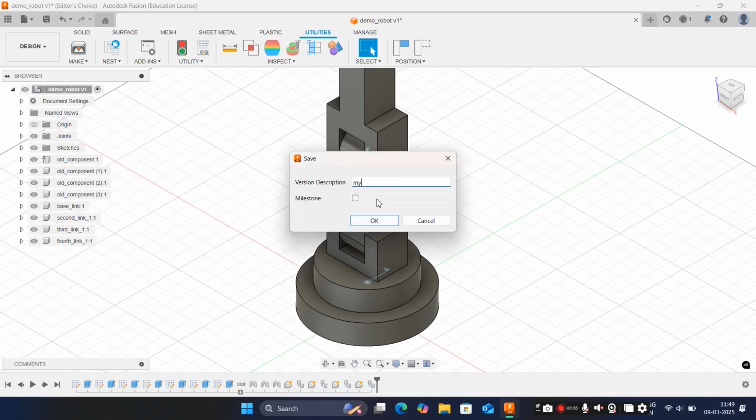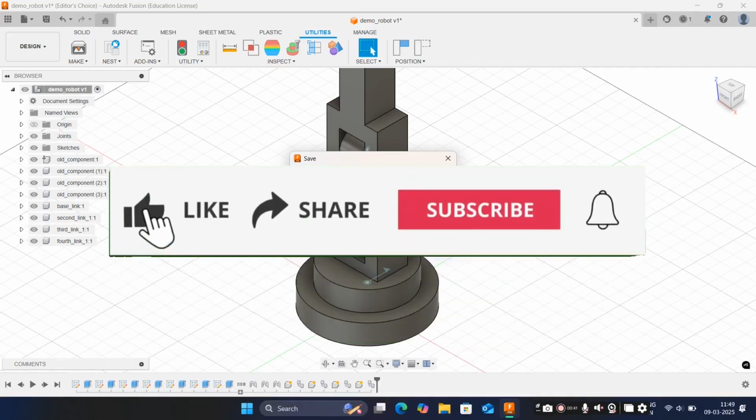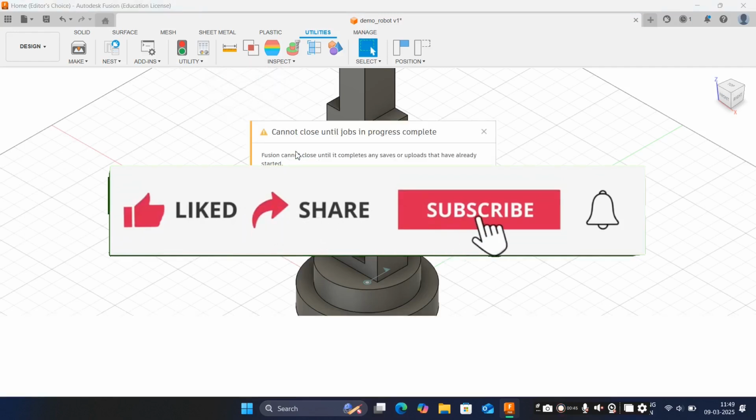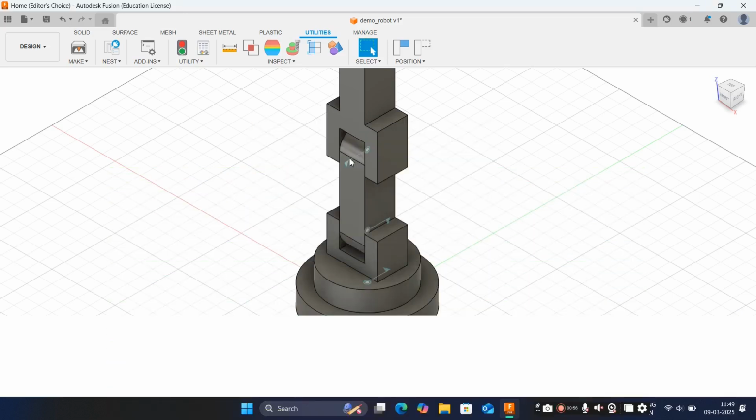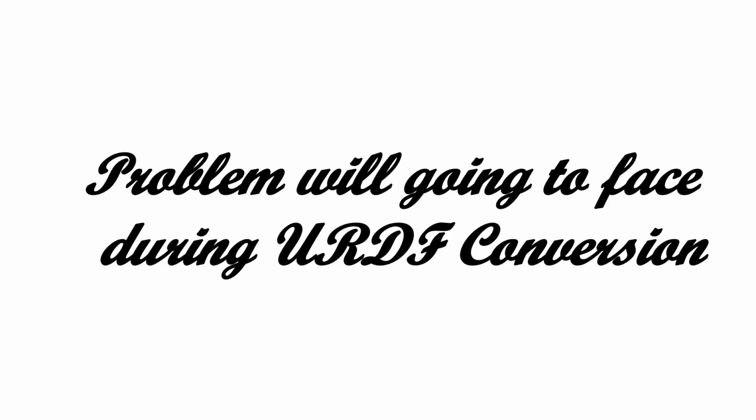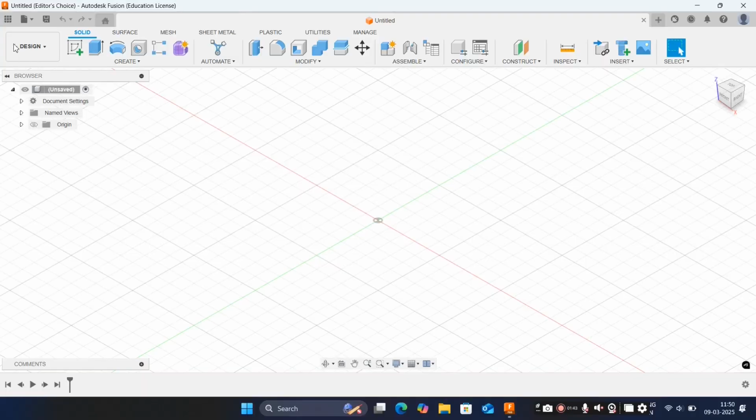I am saving the robot as demo robot. Due to saving this model, I am sure you are facing some problems, and we will see this problem in this video. After solving this problem, we will update our robot according to the design principle and reopen the file so that you can understand the problem.